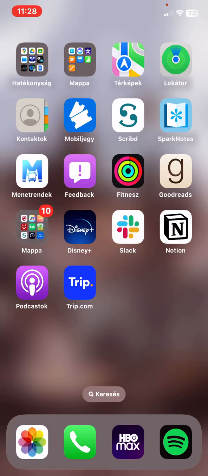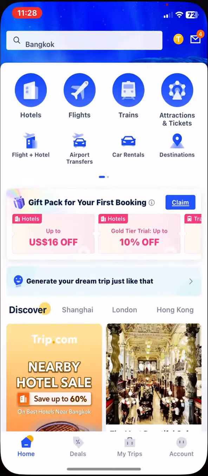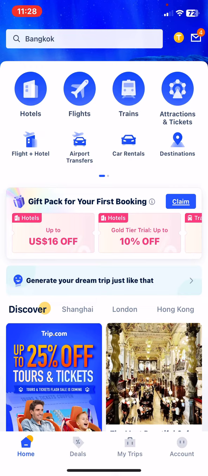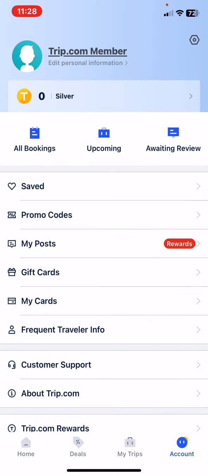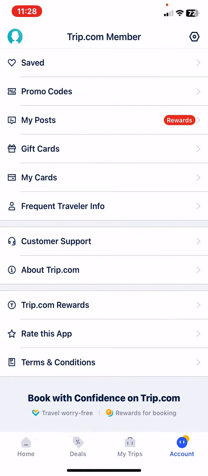First of all, open the application on your phone. And then click on the account button at the bottom of the page on the right. And if you scroll down, look for the customer support button and click on that.